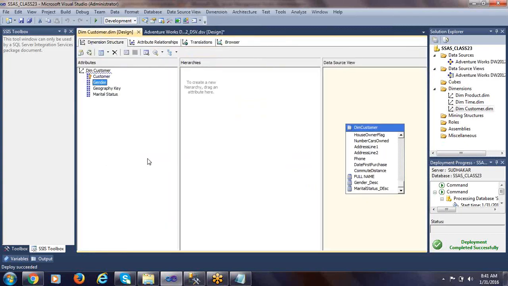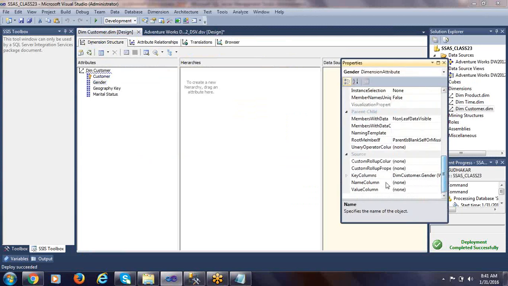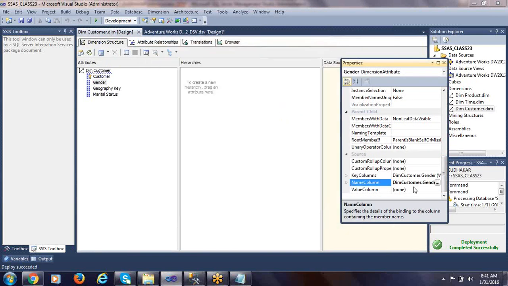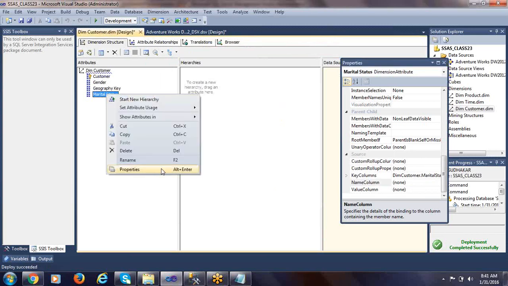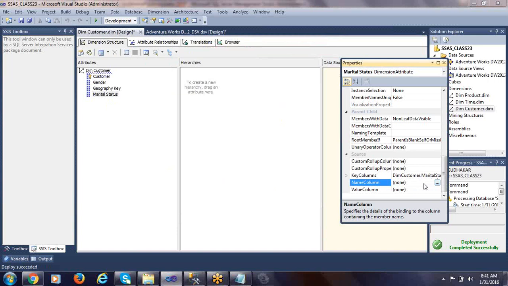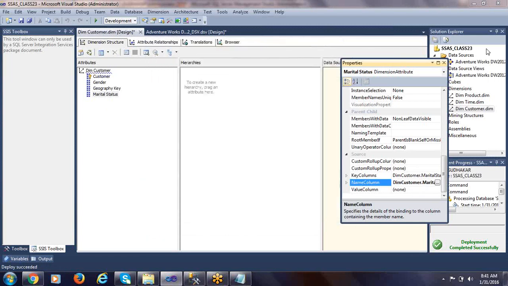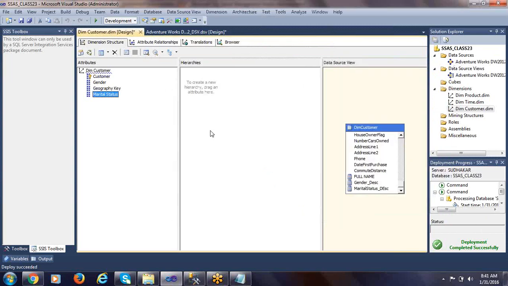Now right click on gender, go to the properties, go to the name column. Here let me select gender description, click on OK. So the name column would be gender description. For marital status also, we should select marital status description. Let's deploy it. Before doing that, let us create the hierarchies also. Here we are going to create more than one hierarchy. So one is gender wise, another one is marital status wise.